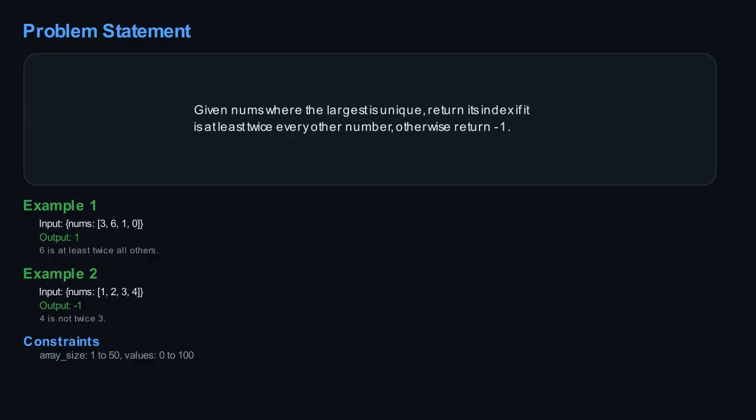Let's consider a few examples to understand this better. For instance, if we have the numbers 3, 6, 1, and 0, the largest number that is at least twice as large as all other numbers is 6, because 6 is at least twice as large as 3, 1, and 0. On the other hand, if we have the numbers 1, 2, and 3, there is no number that is at least twice as large as all other numbers.